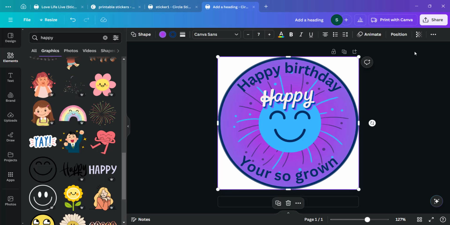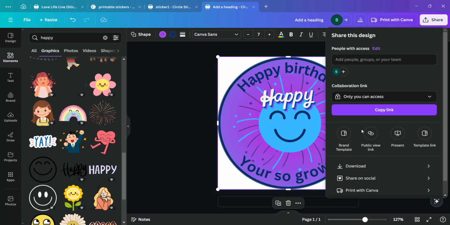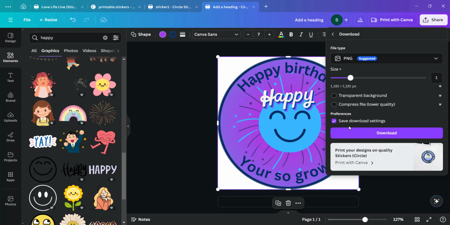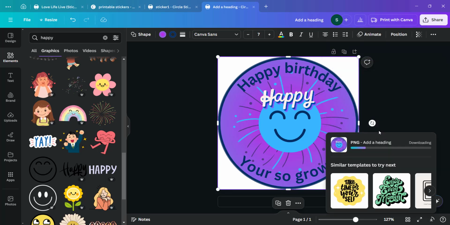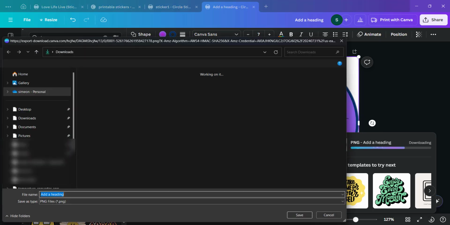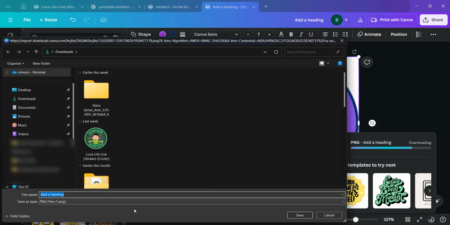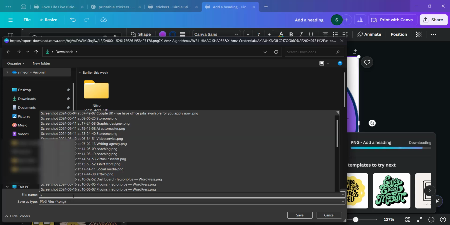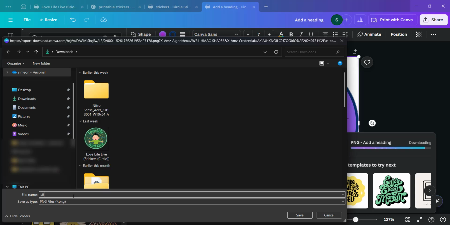So now we can download it. To do so, we could go up here to share and then download. As I have the premium version of Canva, I can use transparent. So in a moment, I'm going to show you what you can do to overcome this. So for now, we can save. We can type in a name, for example, just be sticker 1, and save it in your downloads.